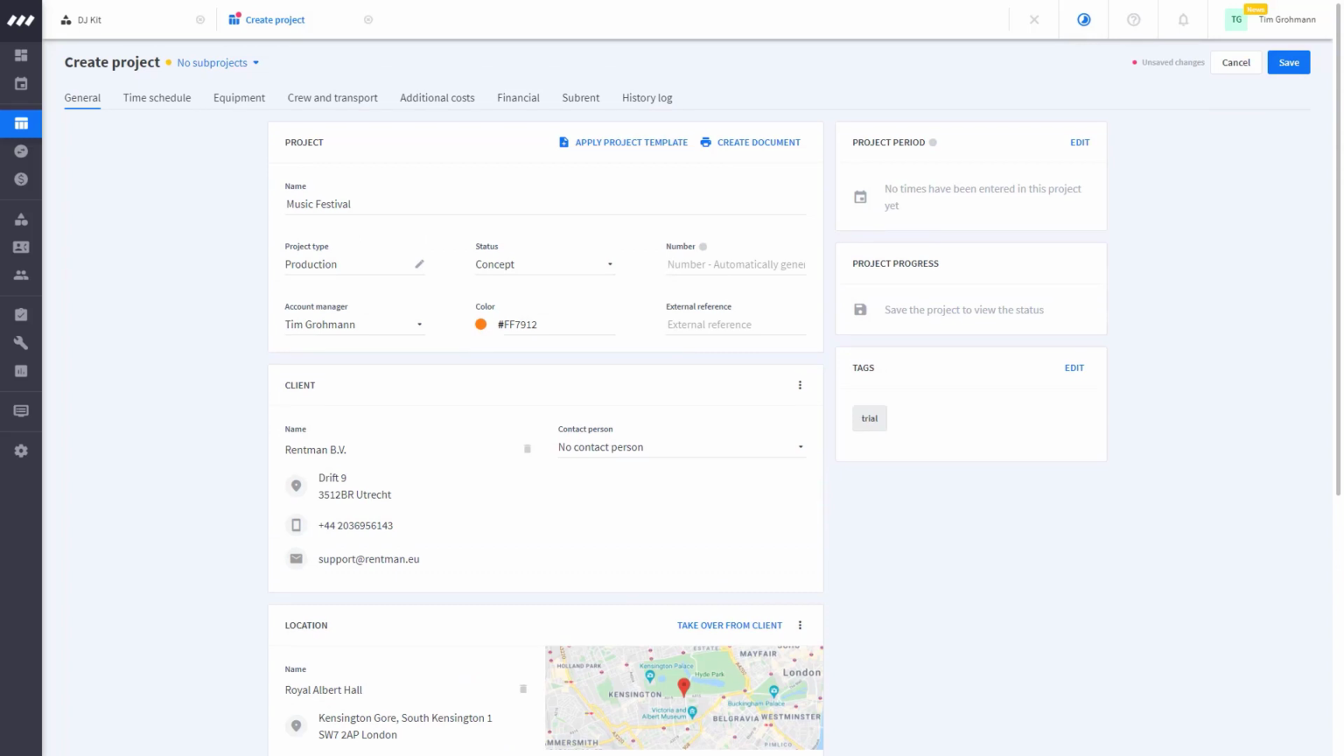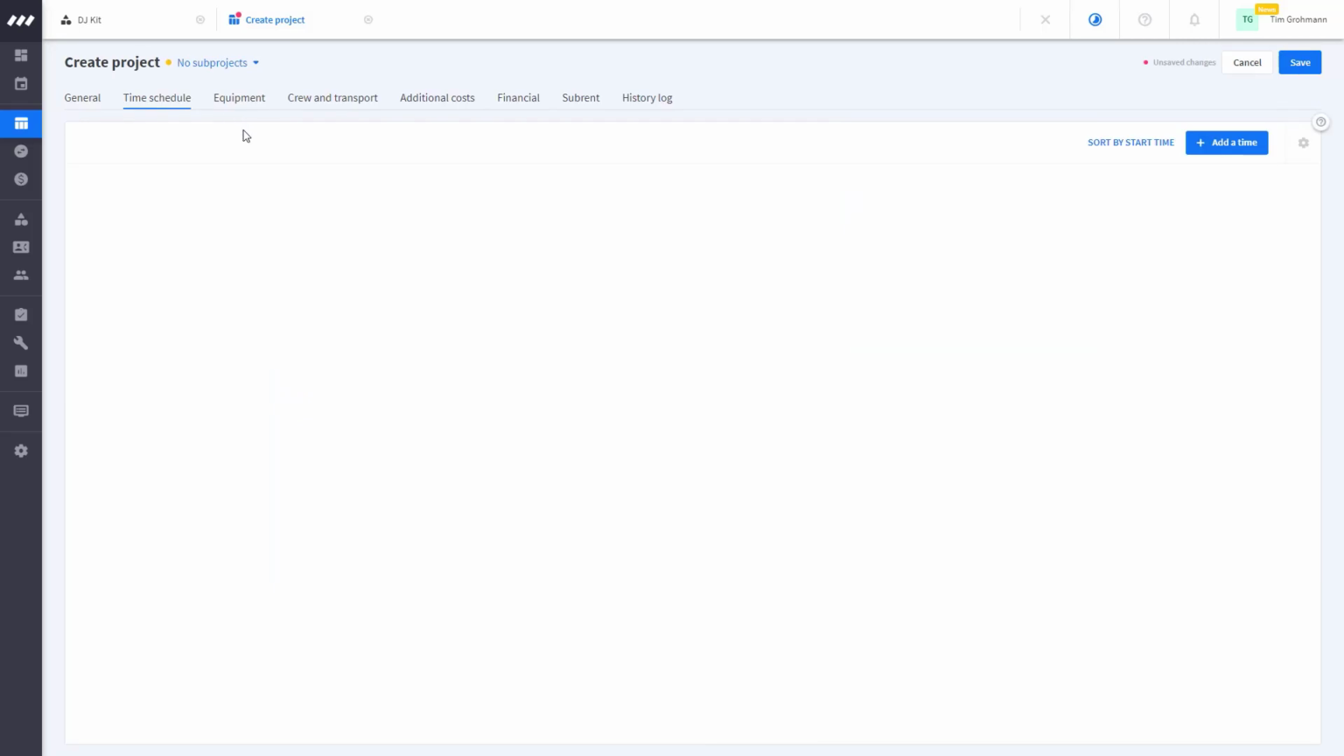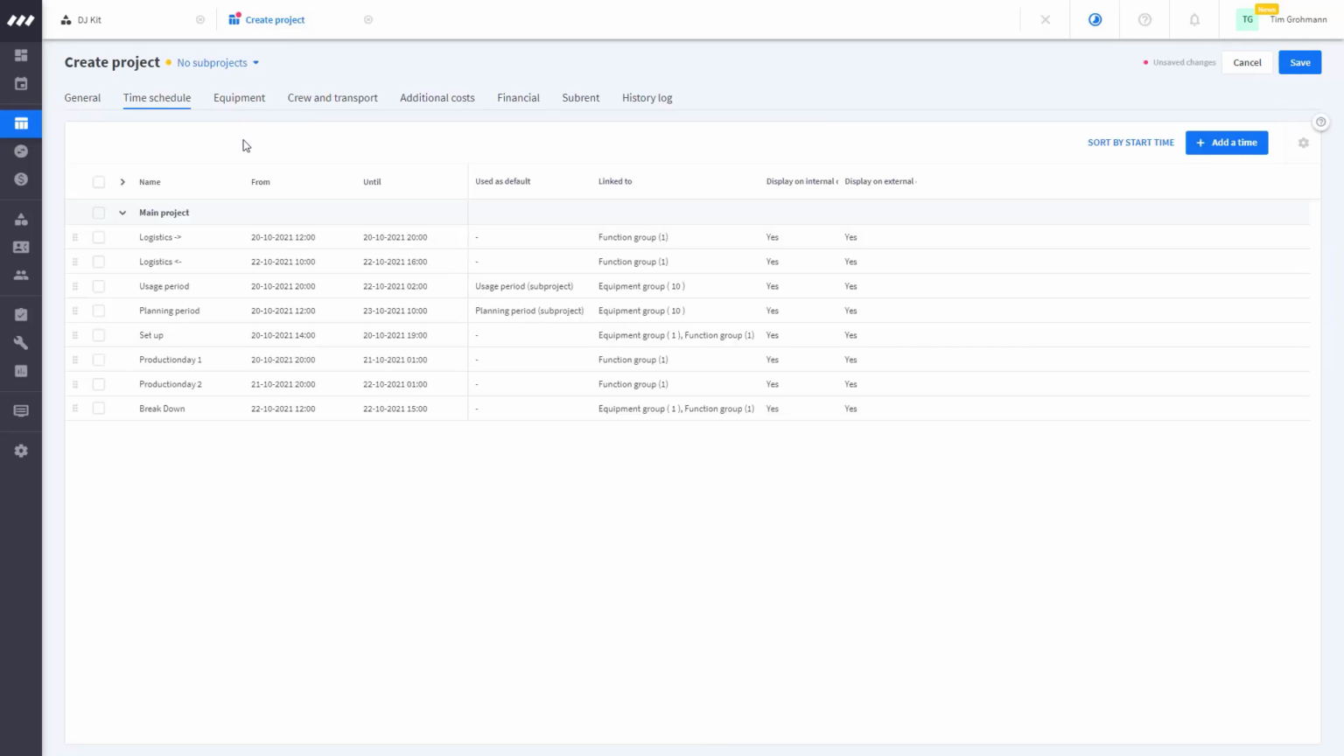And this is already a quick overview of the general tab right here. Now, from here, we want to take a look at a time schedule. In the time schedule, in a project, we can define what is happening within this project at any given point in time. Again, we're working with a project template here, which is why this is pre-populated. If you might be going into your project and it's empty, well, you've probably started with a blank project. There's no pre-entered information in there.